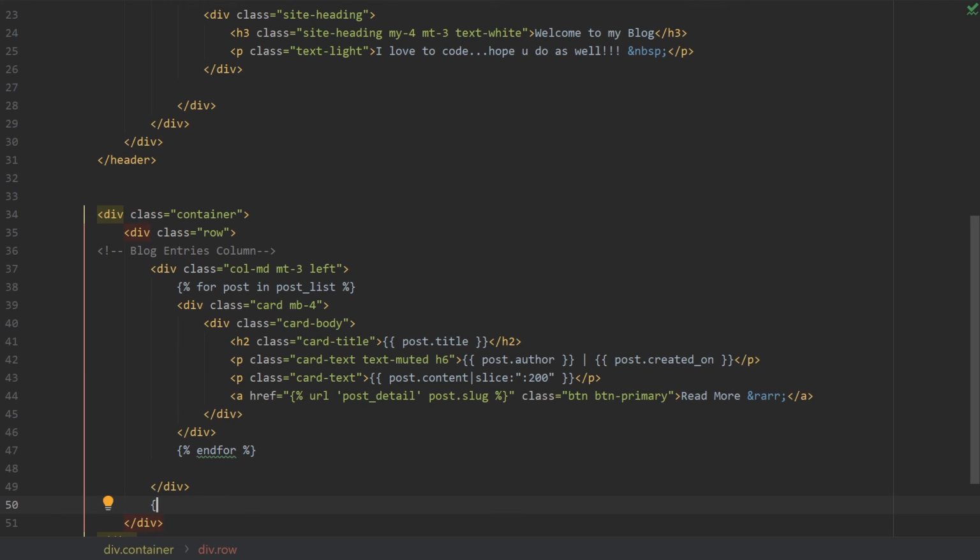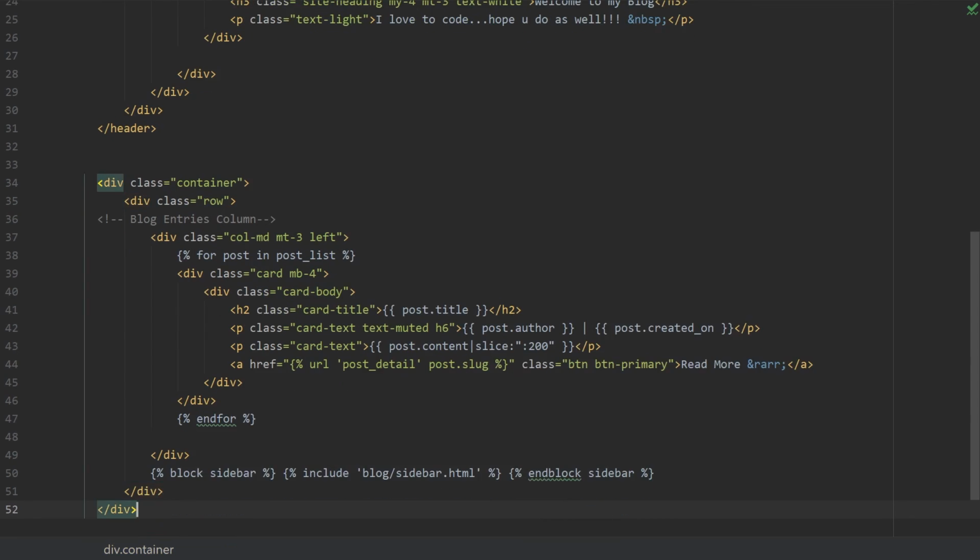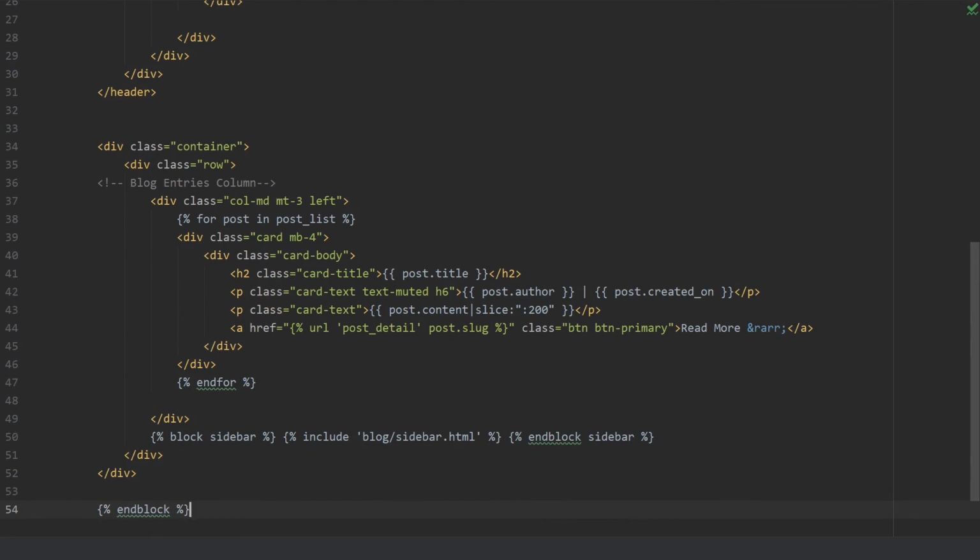Inside of the row div, we're going to add a sidebar. Open the block with block sidebar. Type include blog/sidebar.html and end the block by typing endblock sidebar. Close the content block by typing endblock.